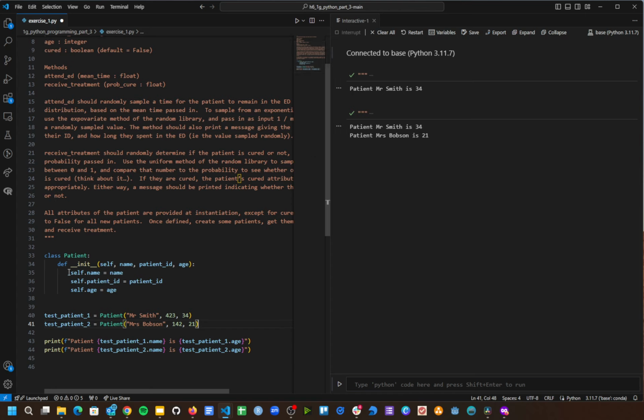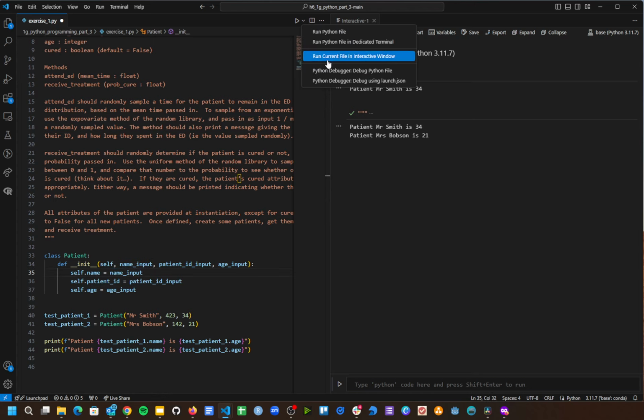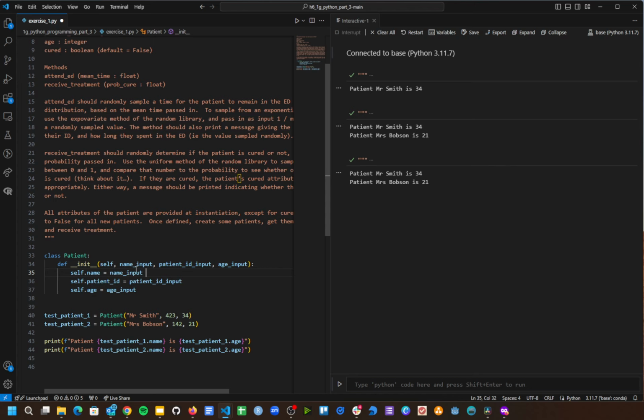So the self part effectively just means please attach it to myself. Please attach it to this patient class. We could actually pass this as name input, patient ID input, age input, and actually that would still work as long as we put on the right hand side of these arguments patient ID input, age input. This is effectively just saying please make self.name whatever we have passed in here, name input, and so on. So if I run this again just to demonstrate, you will see it still works exactly the same.